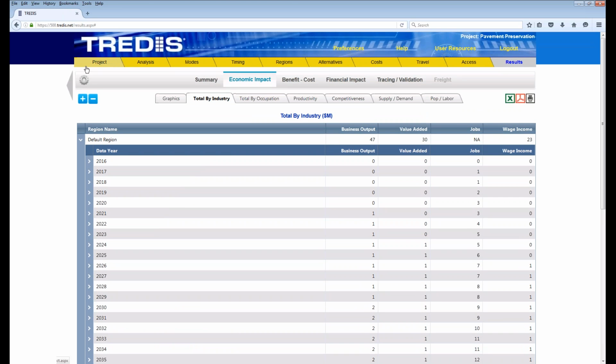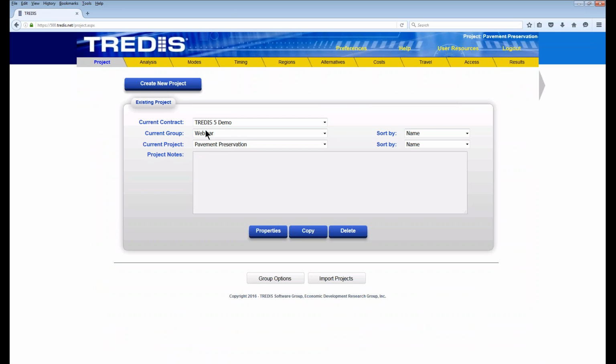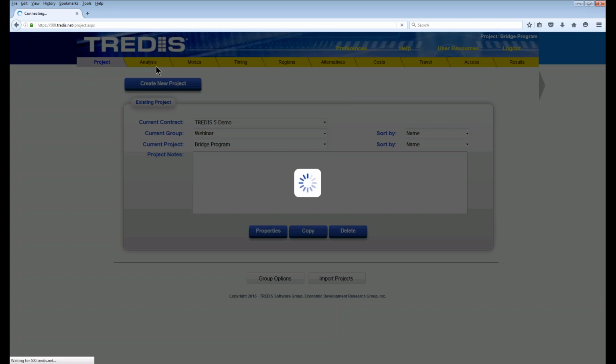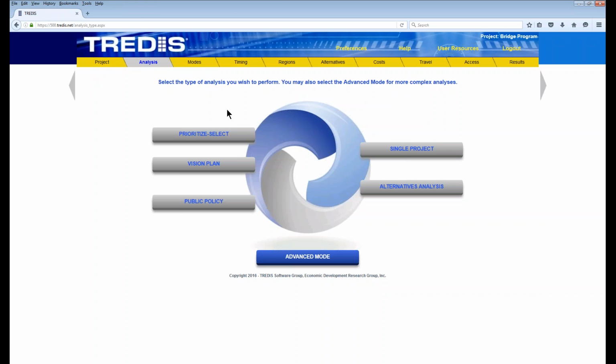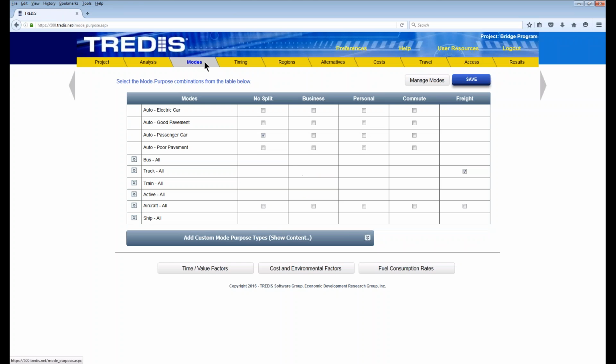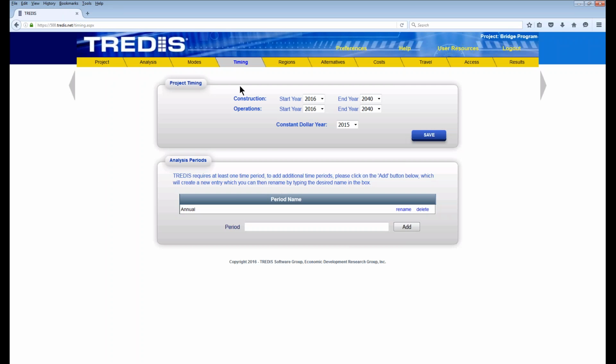I'm going to return to the projects page in TREDIS using the same user as Adam was showing, and we have here the bridge project for today. You typically select the advanced project mode in the analysis type, and you can see that today we'll be looking at passenger cars and no split in trip purpose and freight trucks collectively. Just as with Adam's project, we have construction and operations years that completely overlap, showing that we're spending money in each year of the analysis and also keeping track of travel characteristics throughout that time.